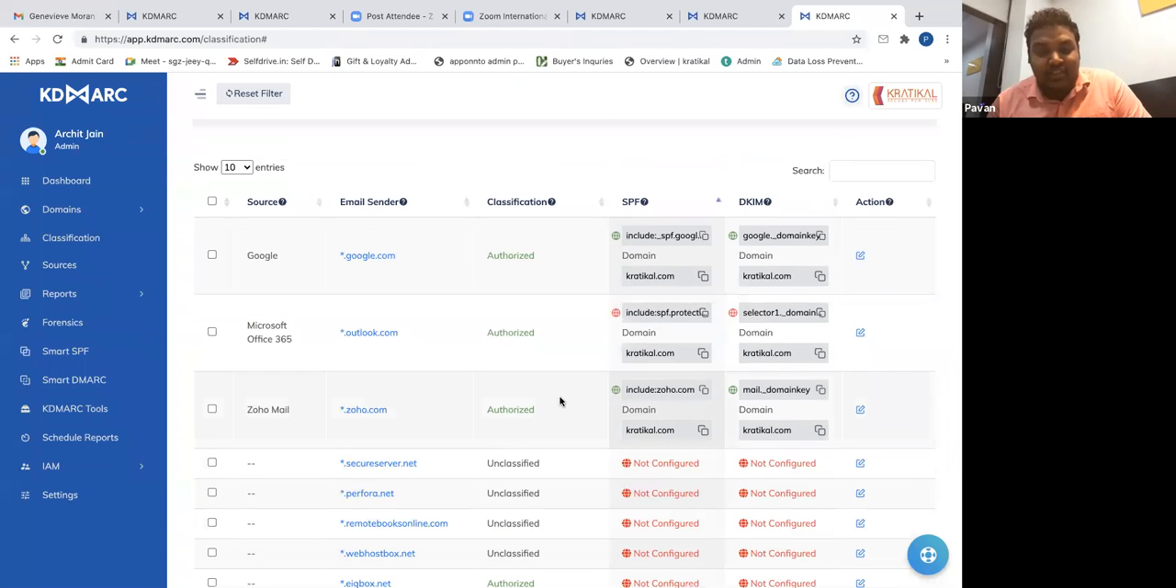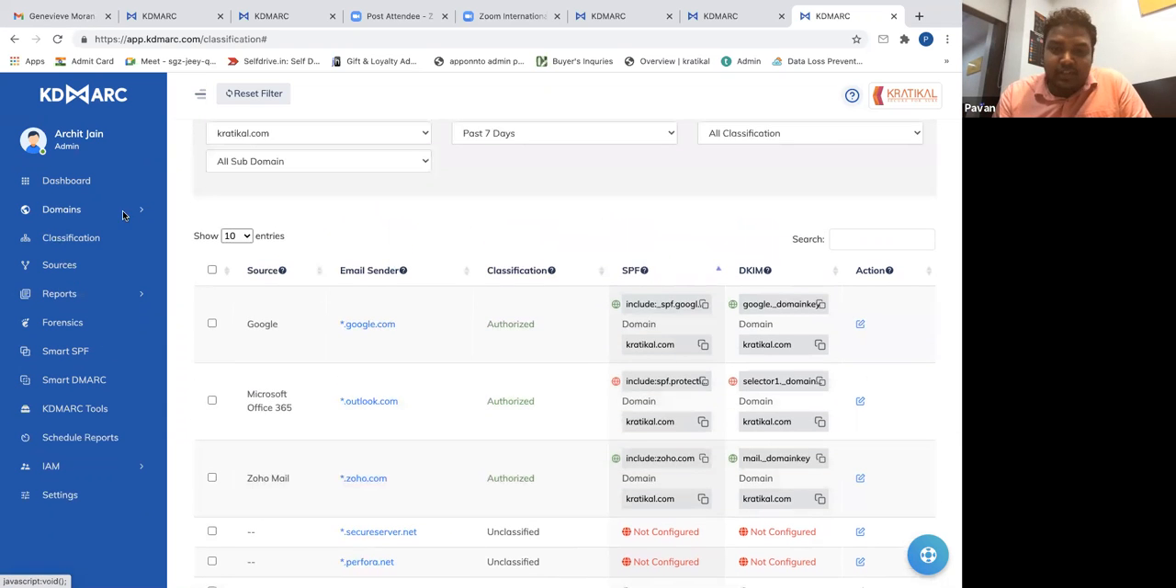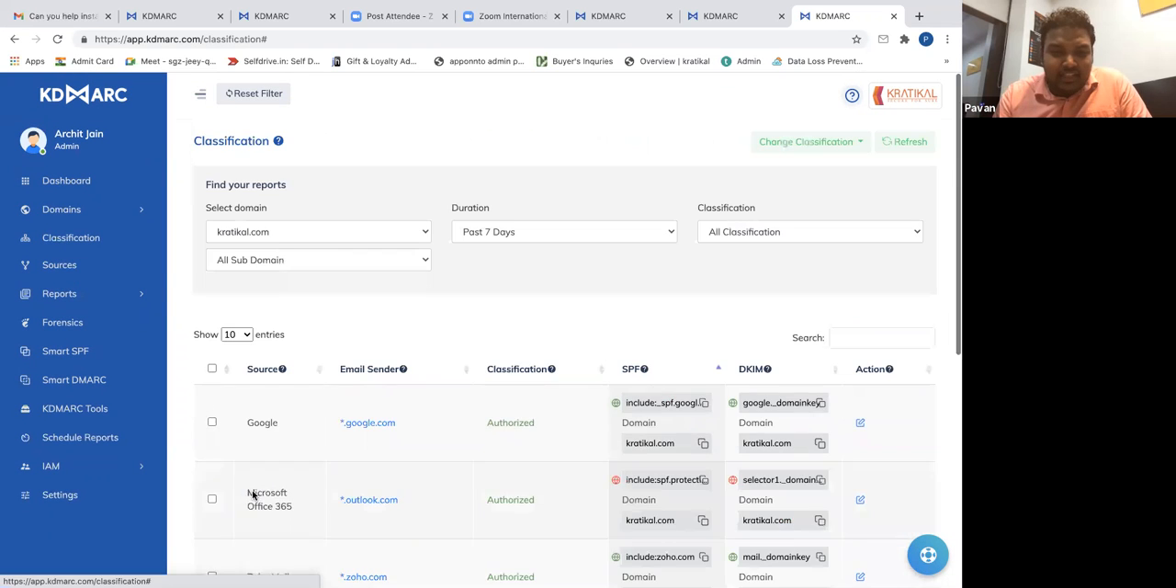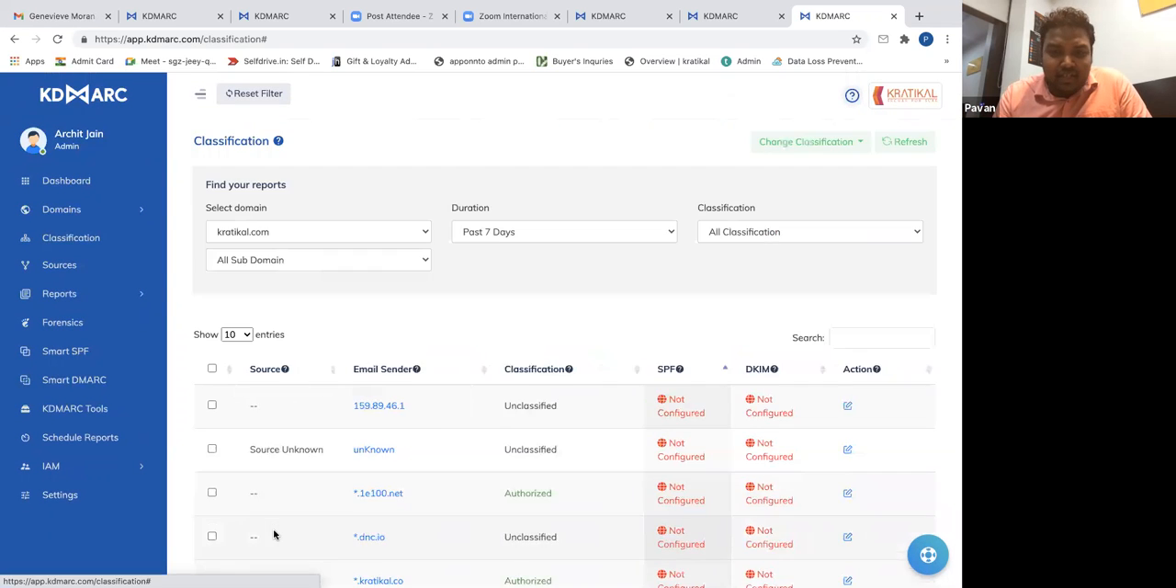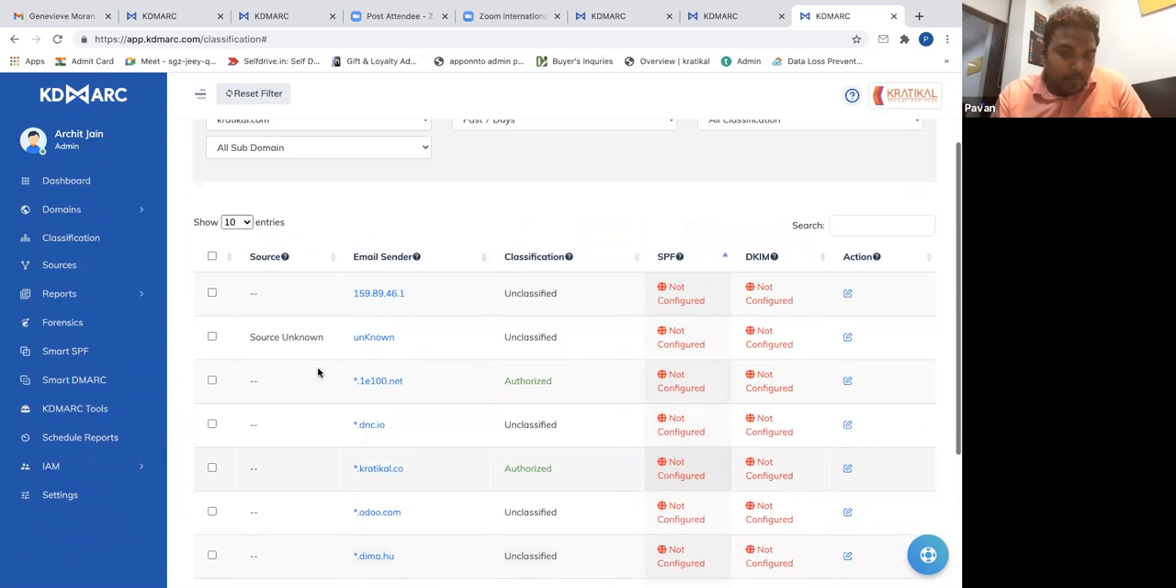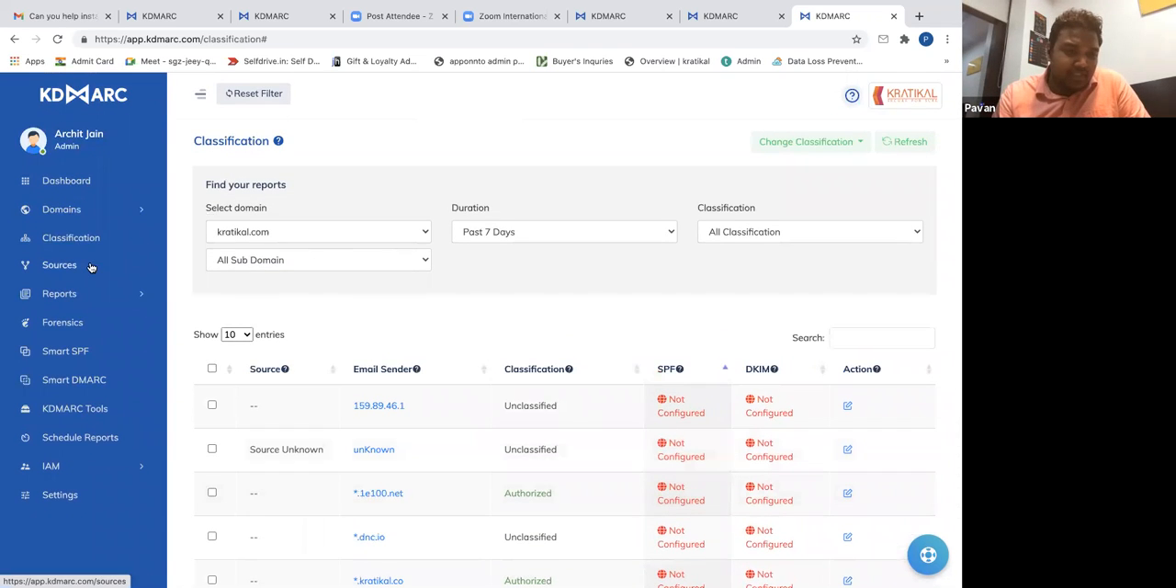So these are the major sources which are sending emails on your behalf, and which are authorized domains, or I'd say the senders which can send emails on your behalf. Once you're done with this, just go to the classification and you can filter the sections. You can check the other senders which are sending emails on your behalf and mark them classified or not classified. It's up to you, and you can generate reports on the basis of this.